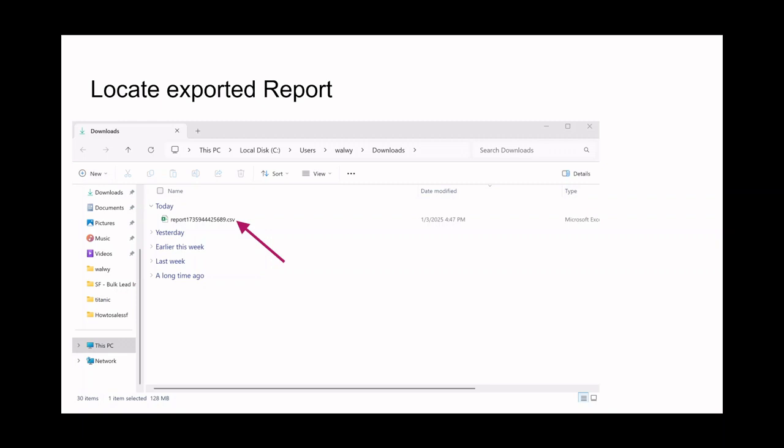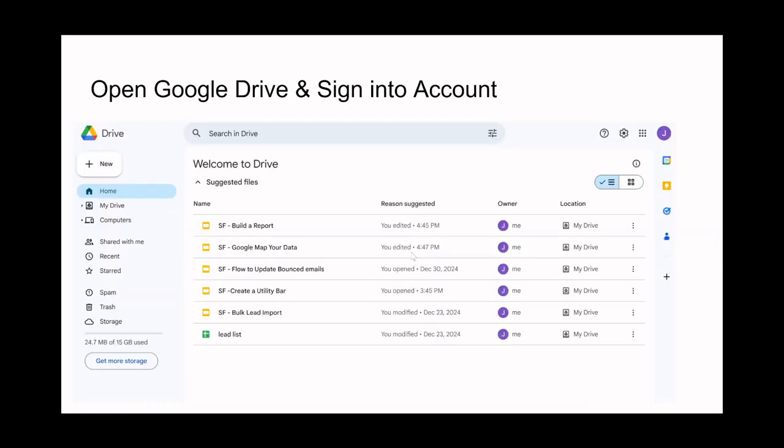We've already downloaded this report. Usually when you download a report from Salesforce, it'll be "report" followed by a lot of random numbers and then a .csv. So I'm going to go ahead and pull in this report, and I'm going to log into my Google Drive. The Google Drive will allow you to open your My Maps, which we're going to utilize in just a second, and you can also save your report simply to Google Drive if you prefer to do that as well.